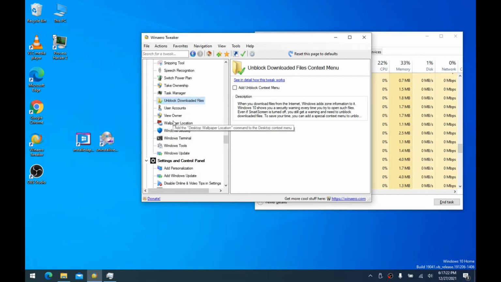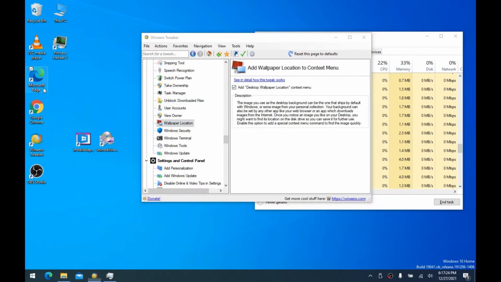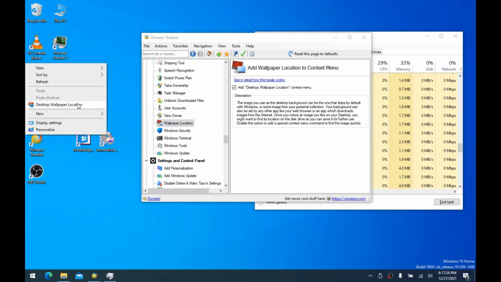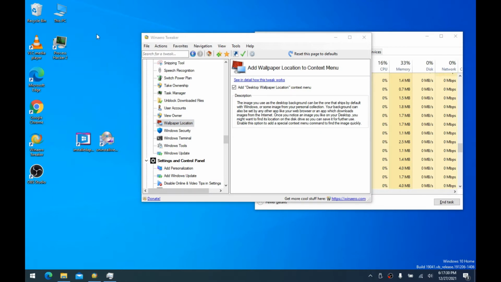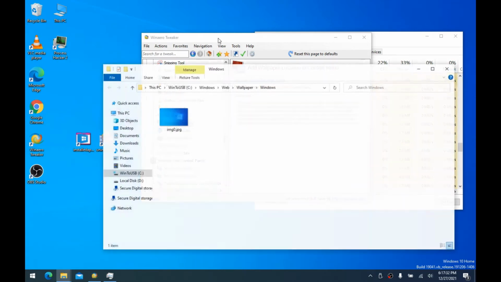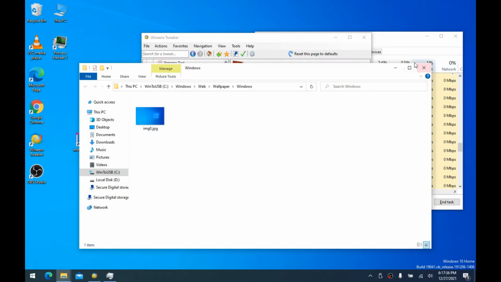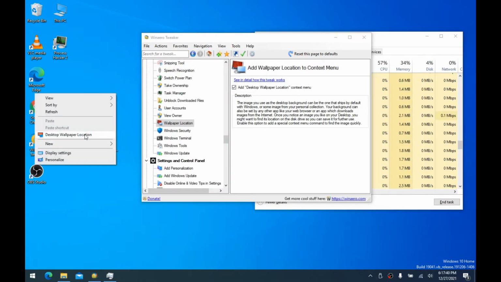I'm going to add a wallpaper location that'll show you where the desktop wallpaper location is in File Explorer, like if I'm curious about where this... Now, obviously, it's probably going to be in the web folder. Yeah. Basically, if you have a desktop wallpaper and you want to know where it is, you can have that nice little command right there.